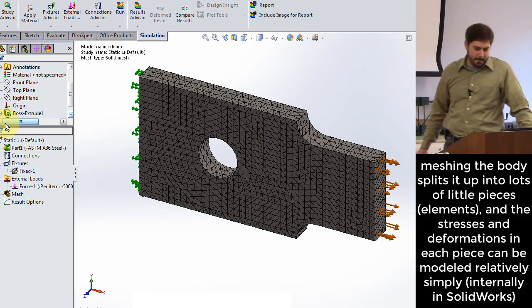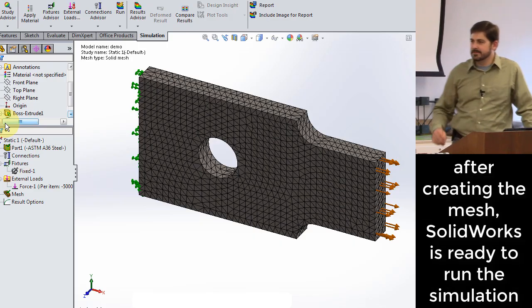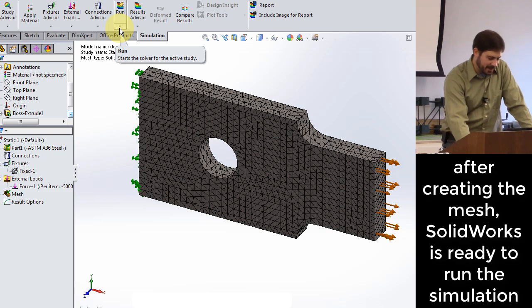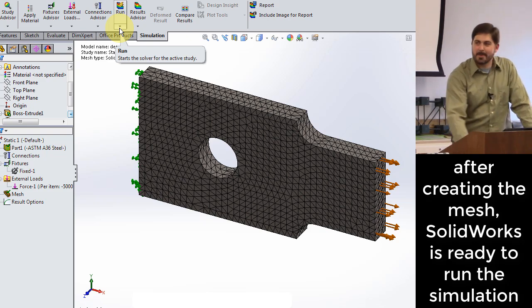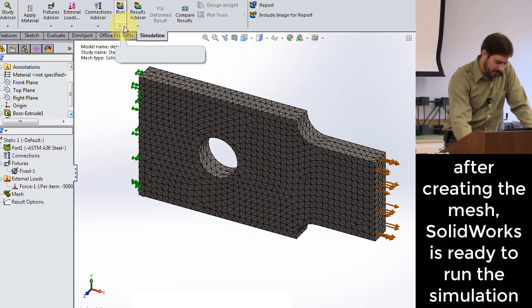All right. So there's the mesh. And what do you think you do after that? Save again. You could save again. It's not that hard to make a mesh, you know. So I don't think I'm going to hit save again, but let's go ahead and hit run.